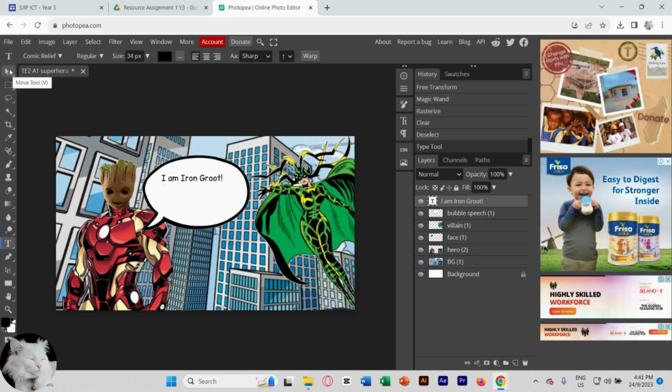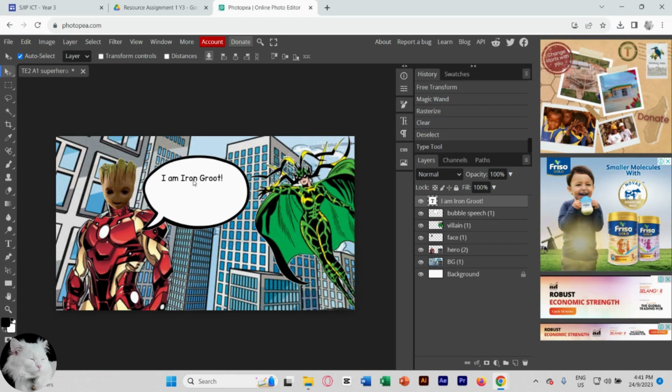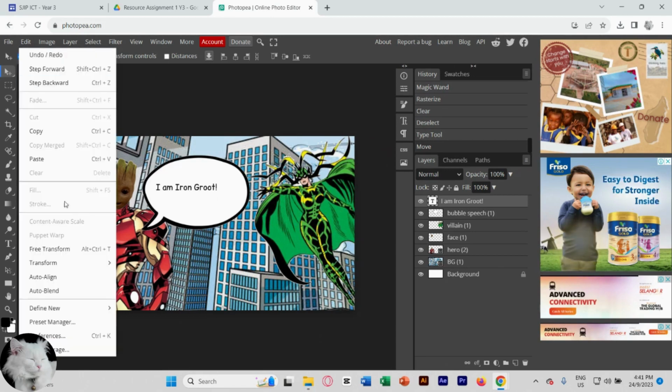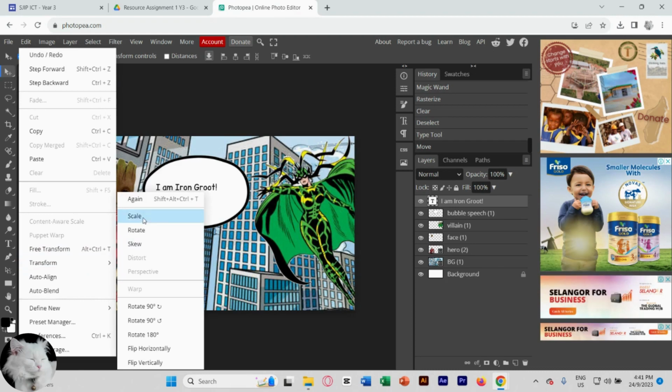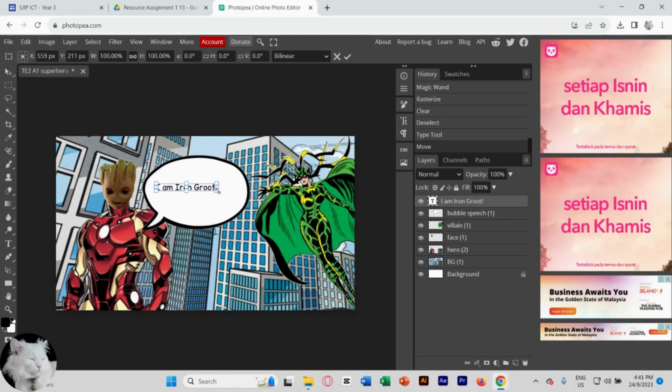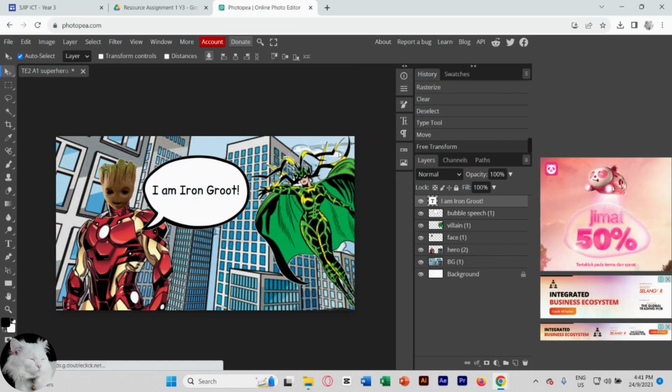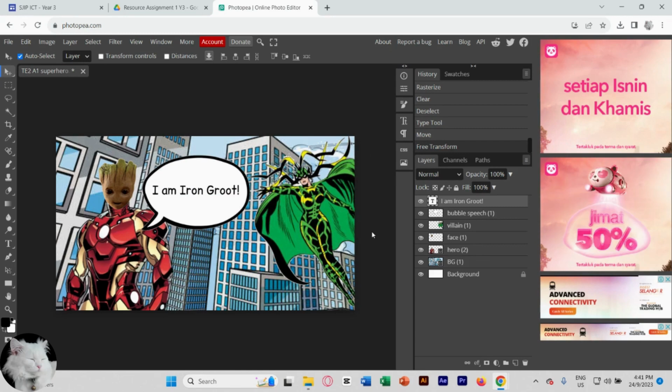So go to the move tool or press V, click on the text to move it. If I want to make it bigger, you guessed it, go to edit, transform, and then scale. Click and drag at one of the points. Then you can slowly resize it, and then you can move it as well. Once you're happy with it, click confirm. All right. So once you are happy with the result, you have completed the task.